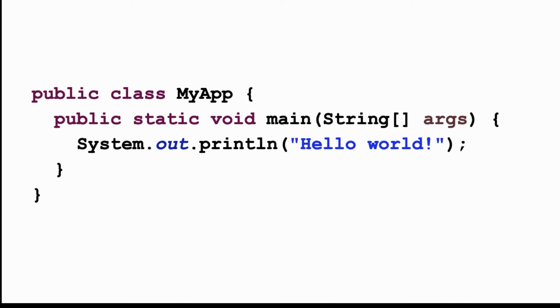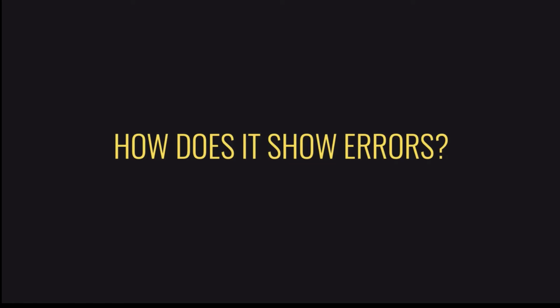That might not seem that useful, but the more complex your programs become, the more you get to see the code better with these kinds of features. But you won't tend to notice it too much when you start out. So how does it show errors then? That's probably the most important thing you care about if you're a beginner.